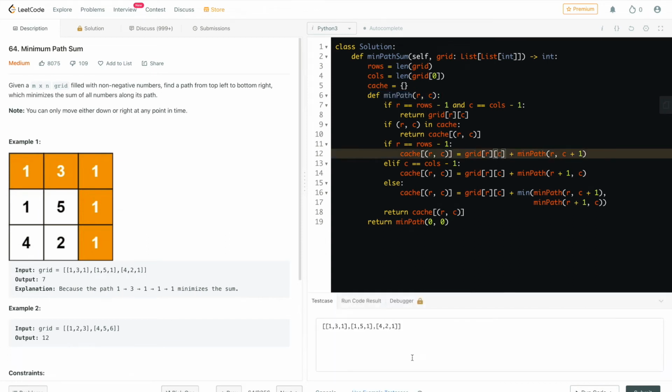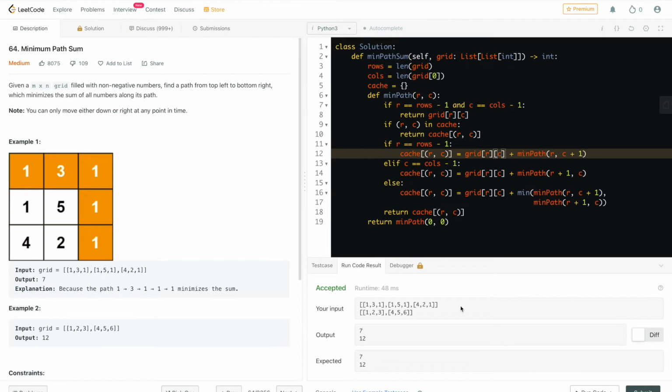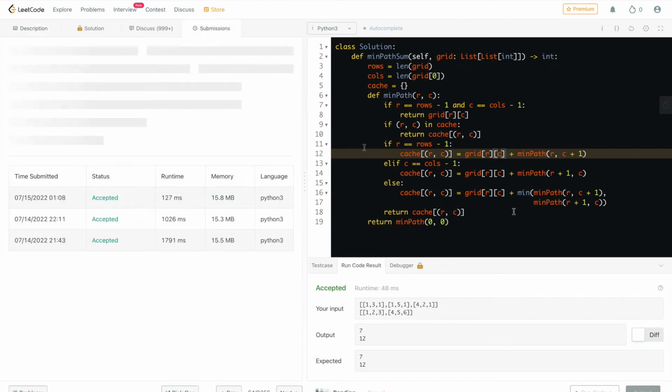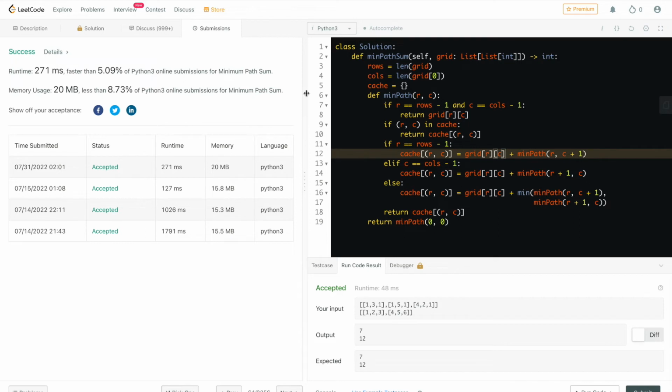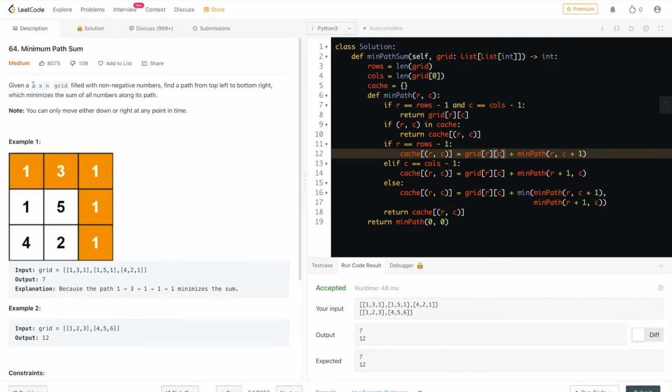So if we open the console and run this code, yeah, accepted. Now I'll submit. Got accepted. So in this solution, the time complexity will be m into n. M into n is the number of elements in that grid, and space complexity will also be m into n, because we are taking cache and we are keeping RC to it, so this will also be m into n.